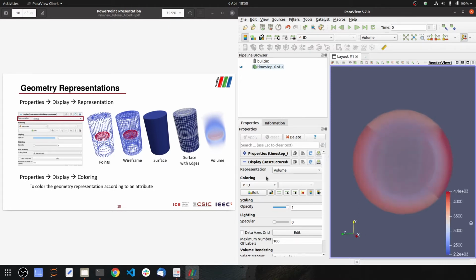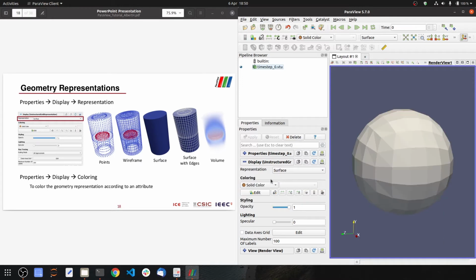Now let's come back to the surface representation and we select it. Now we will talk about the coloring. Here, instead of solid color, we can plot the temperature, for example, which is a scalar.